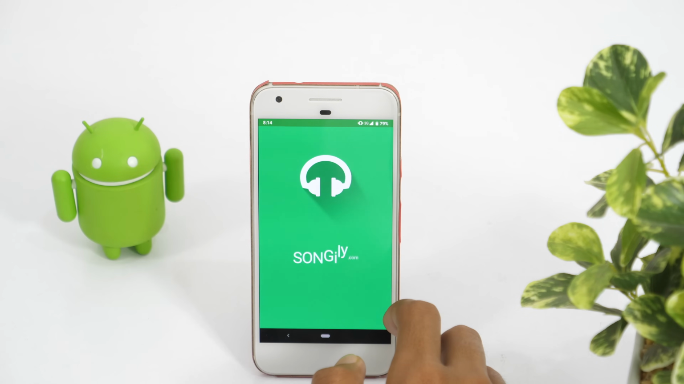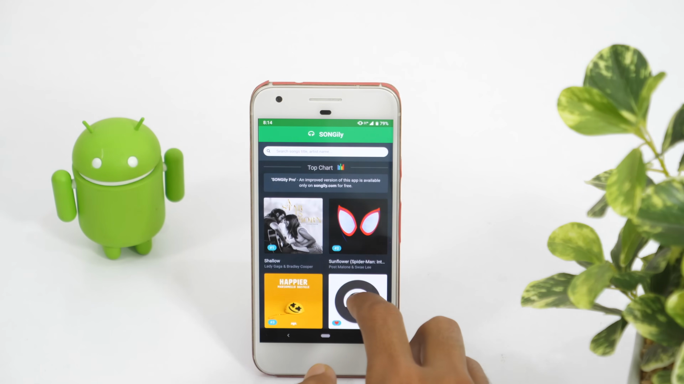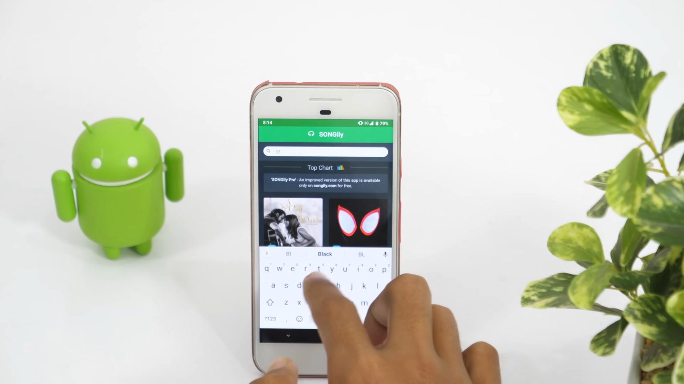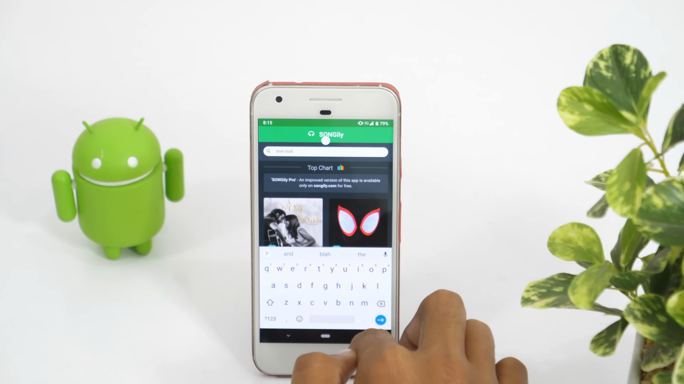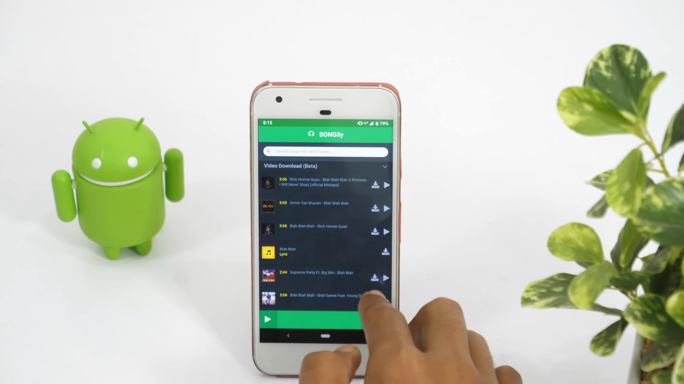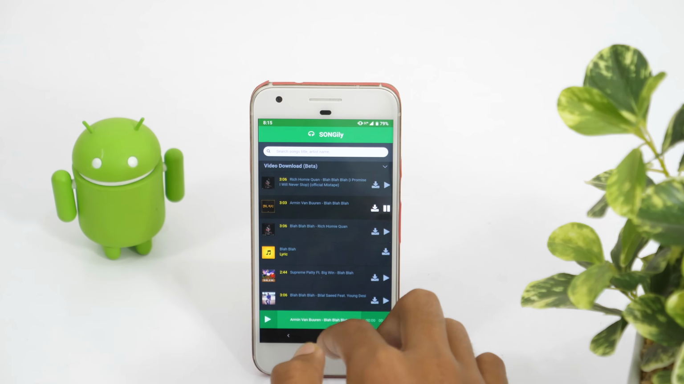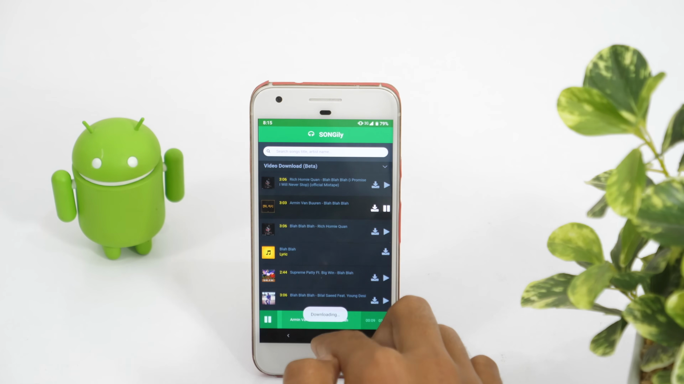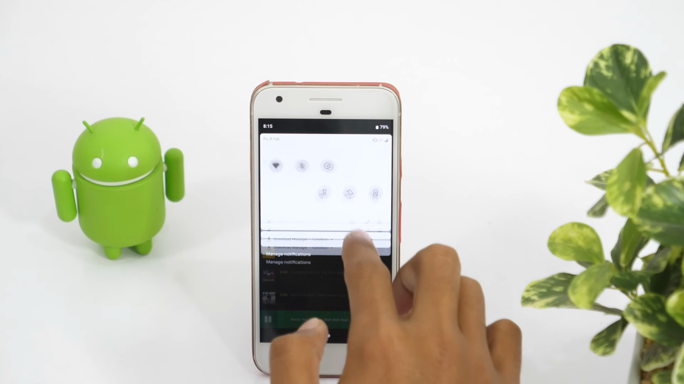Starting today, we have the Songli app on our list, which is a free Android music player app. But you can use it to download free music on Android as well. Simply search for the music track you want to download and it will present you with a few options. From the search result, choose the one you want to play and it will start streaming. However, you will also get the option to download. Tap on this download icon and it will start downloading, as you can see in the notification tray.